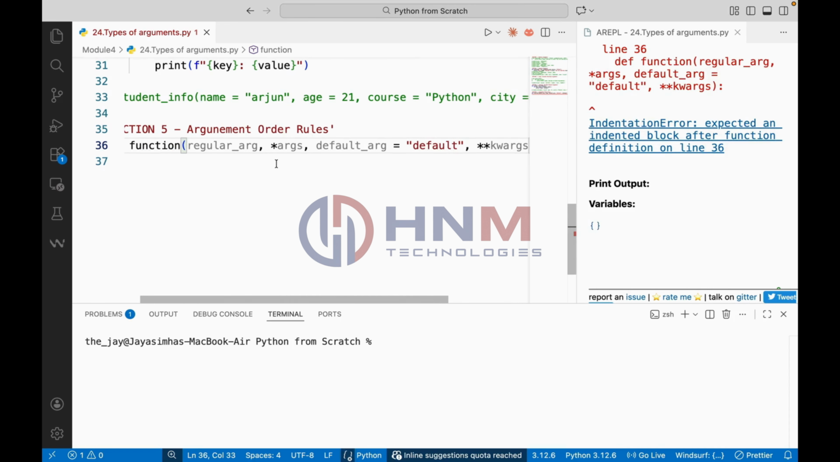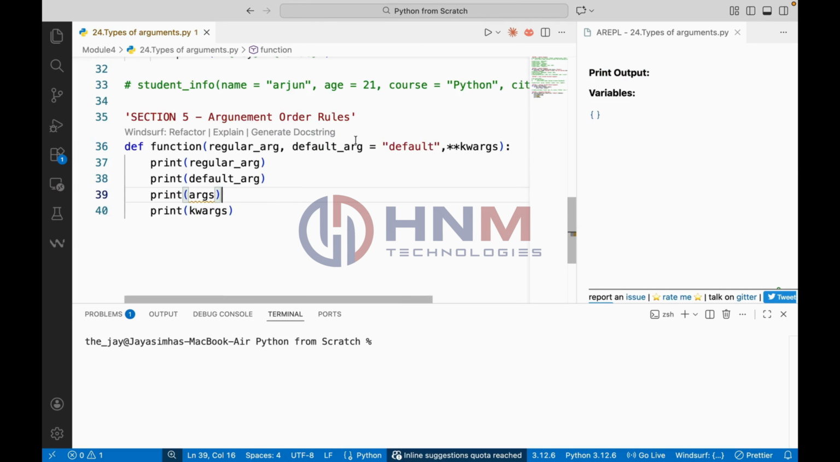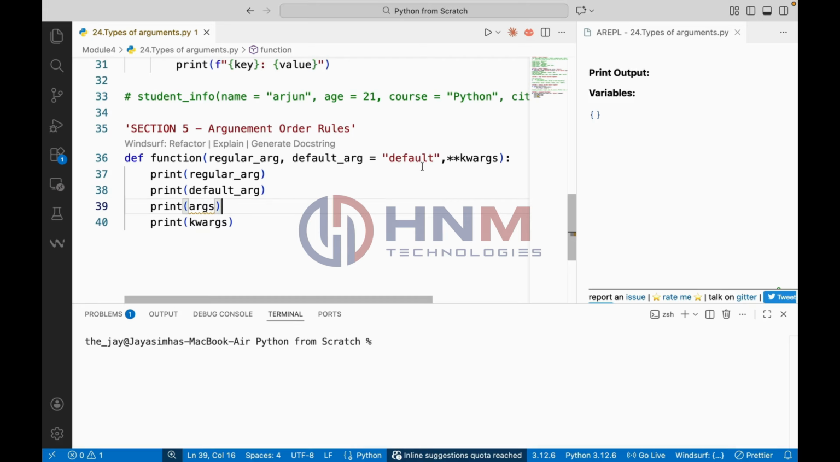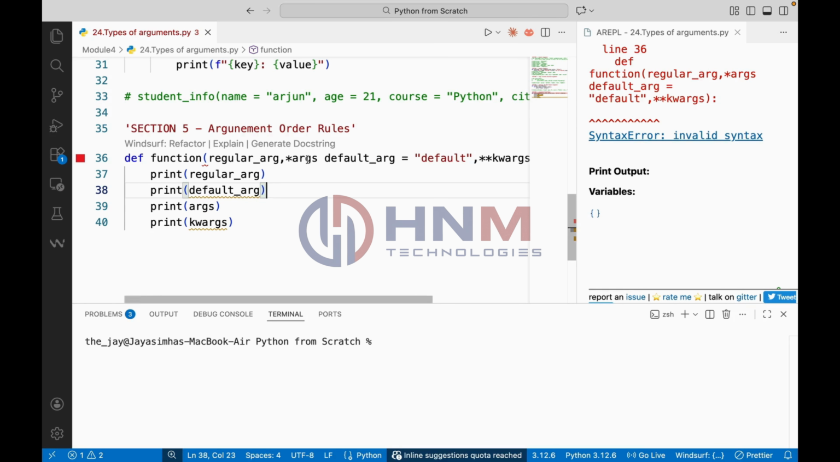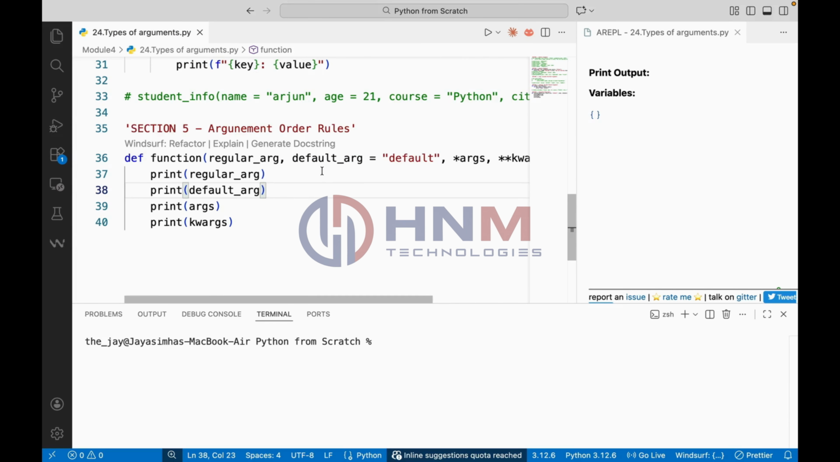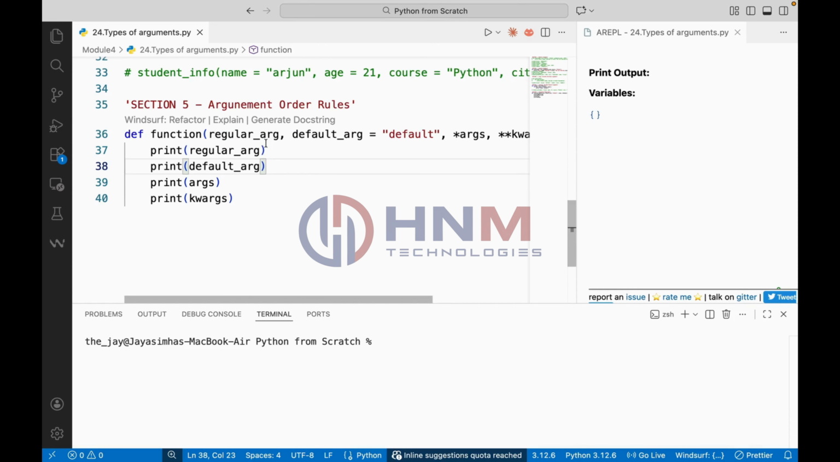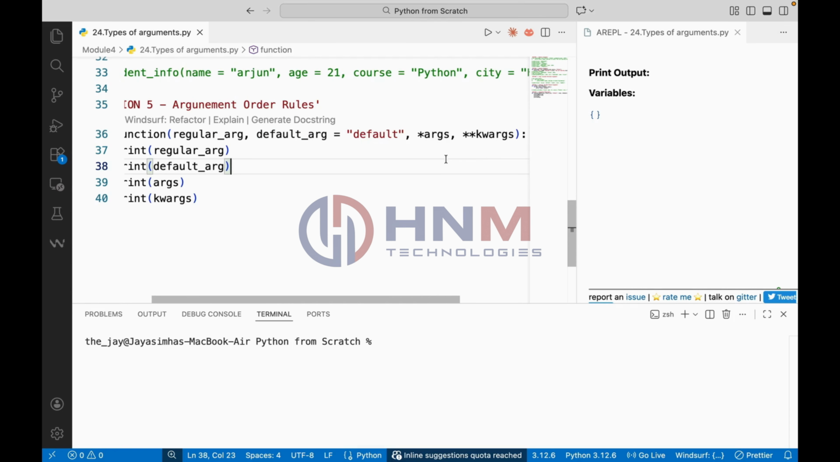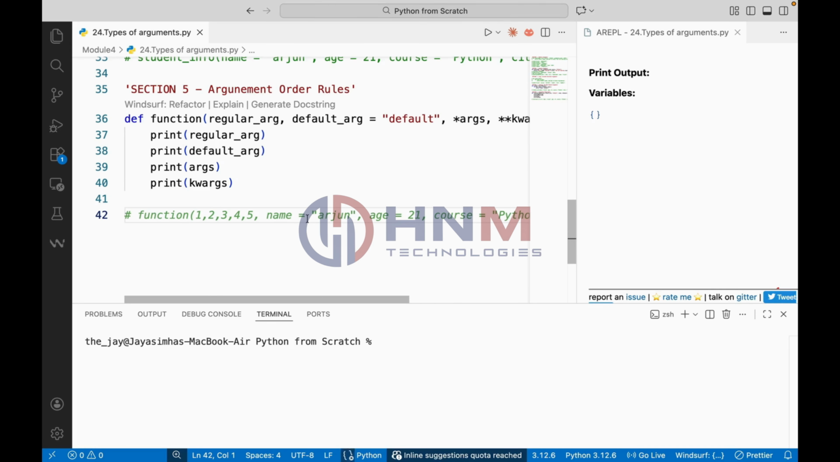So let's see. Yeah, see, it just throws an indentation error, expected an indented block after function. Here, this function is without single star args. I'm taking single star args here, so error: invalid syntax. But if I take them here, last, before double star keyword arguments, that's the order. We must follow this order: first regular arguments, then default arguments, then single star args, and then double star kwargs. Okay, we'll see an example using this.